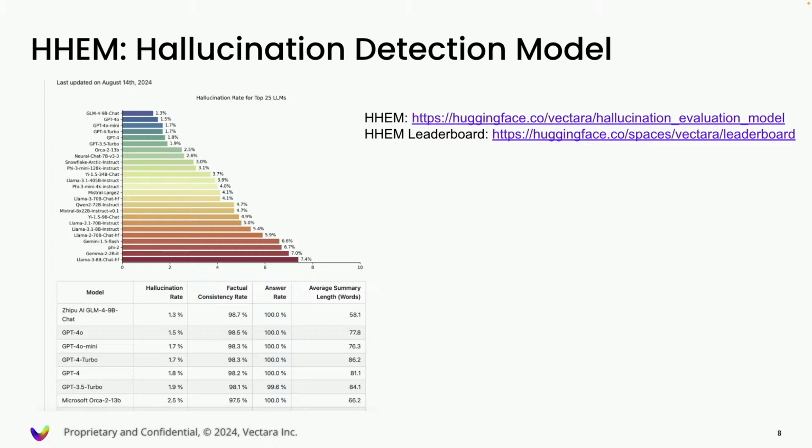And the nice thing about HHEM, which is also going to be integrated in the Arize Phoenix pretty soon as an alternative, is that it's just a model. It's not using an LLM, so it's cheaper and faster. I mean, LLM as a judge could take 3 or 4 seconds.